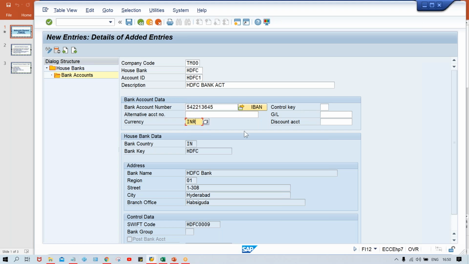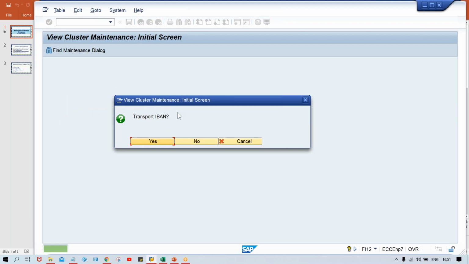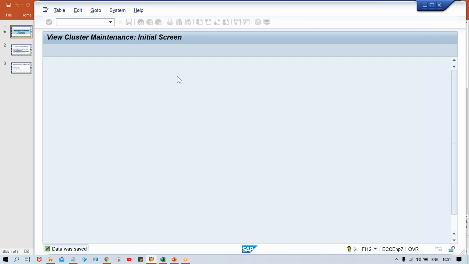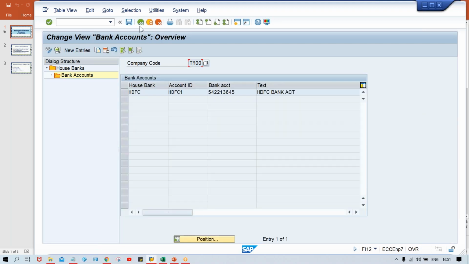Then whichever currency you are dealing with, you can give here. Accounts, I have already set up a bank GL, that is 1000. I'm going to give here and press enter and save. I think it's gone or what? No, save it. The server is a bit slow. Anyway, do you want a transport request? No, just click on no and save it. Then click on back button, okay, and click on back button here.